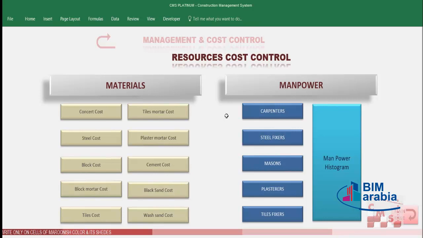It will give you an automatic and clear indication for all your important resources required on site. It will tell you about your performance in material consumption and your manpower productivities on site. Accordingly, you will take the required actions and mitigation to enhance and improve your material consumption and your manpower productivities.